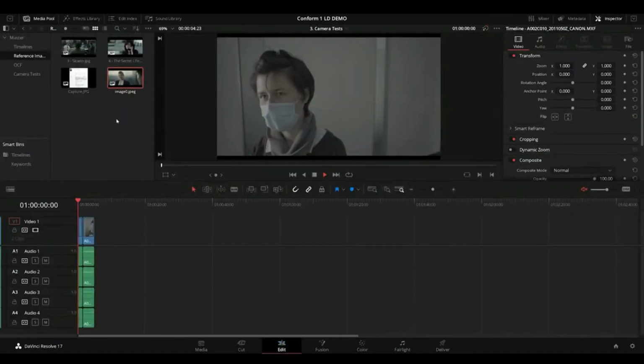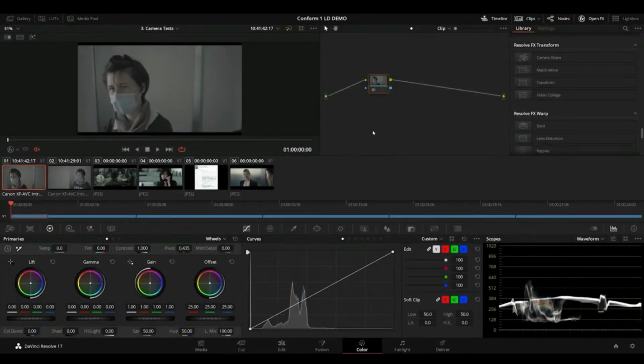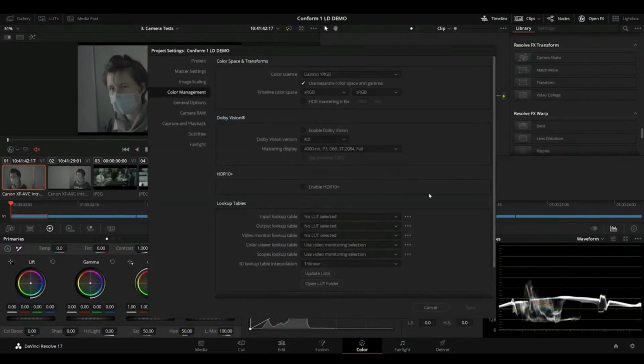Okay, so let's begin to build the ShowLUT with Look Designer, using our references as a guide. I'll drag them onto our timeline to give us a side-by-side. Make sure the interpolation is set to tetrahedral for more accurate rendering.